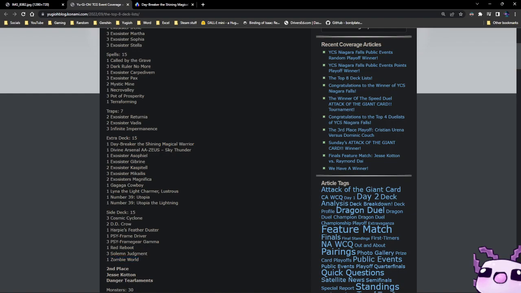And also, Raymond is running, I actually just saw it, right there, Gagaga Cowboy. Running Gagaga Cowboy just in case time is called.